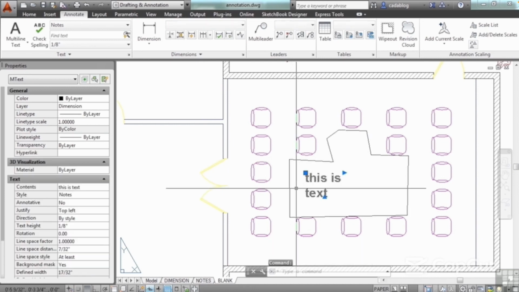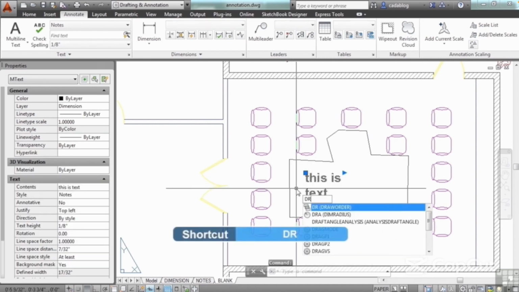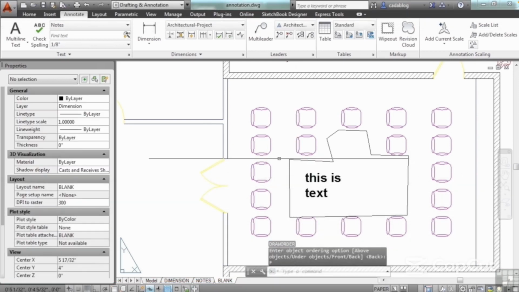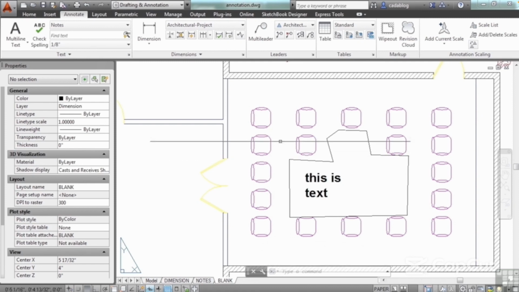Here's the text. You may have to use what's called a draw order. Type in DR, press enter, and then click front. That will bring it sort of to the top of the list. Anything else is behind it or below it. It doesn't change in actual elevation or anything. It just moves things backwards, sort of like layering a stack of paper.